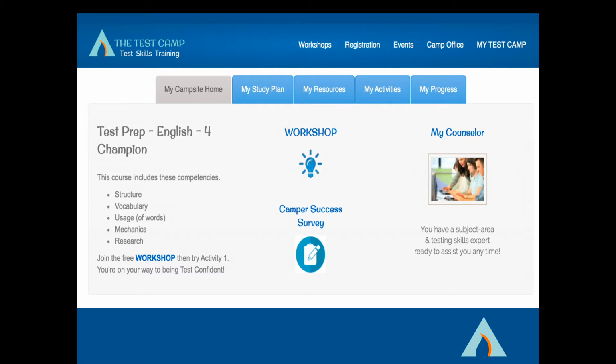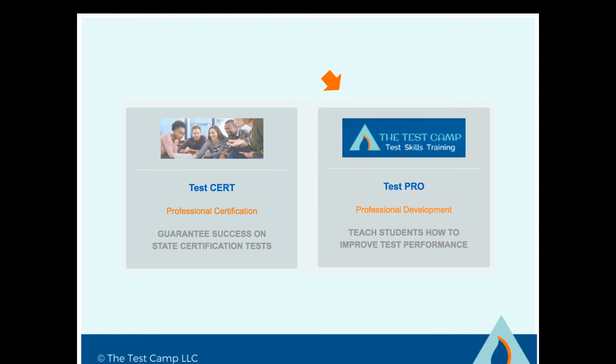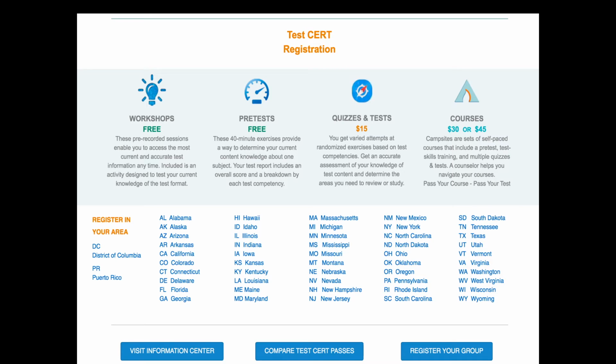Let's go ahead and move on here. So anyway, that was a brief orientation to the Test Pro program designed to teach students. All right, let's move on to Test Cert. I know that's why some of y'all are here. This is designed to teach teachers and teacher candidates who are preparing for state certification tests. So if you take this pathway, you'll find a menu of training options across the top there. Right there they are, all 4 of them.